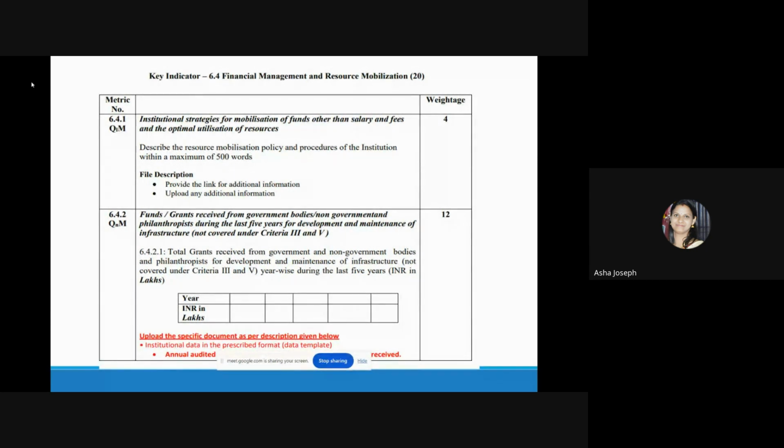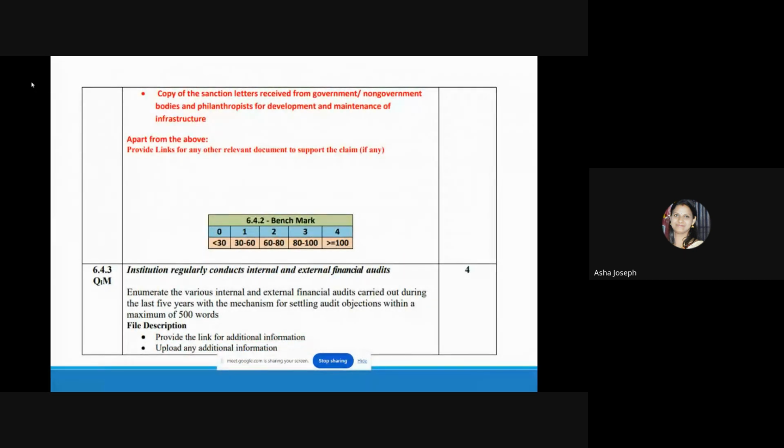So you need to upload the specific document as per the different descriptions I'll be showing. The template is given, annual audited statement. You need to show copies of the sanction letters received from government or non-government bodies, and maintenance of the infrastructure. Again, here the benchmark is, if it is less than 30, 0; 30 to 60, it is 1 point; 60 to 80, it is 2 points; 80 to 100, it is 3 points. Equal to 100 or more, that is 4 points.